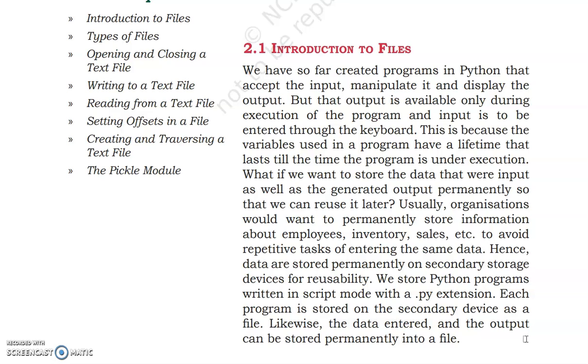Now for example, in a big company where we have a lot of employees and we are creating a database of all the information, a database that is a record of all the employees, okay, and we want to store that information permanently so that we don't have to keep on typing it again and again. Okay, so how do we do that? We store that data permanently on a secondary storage which can be reused again.